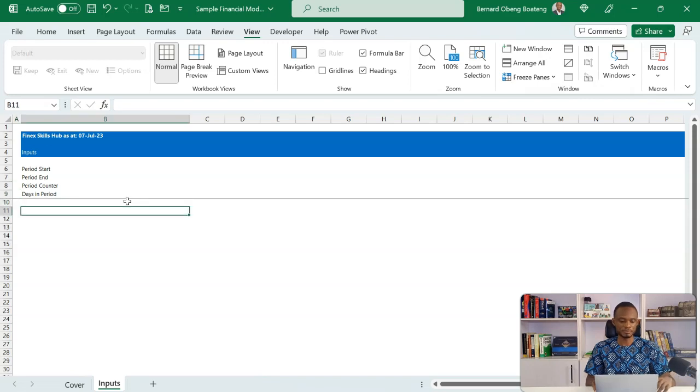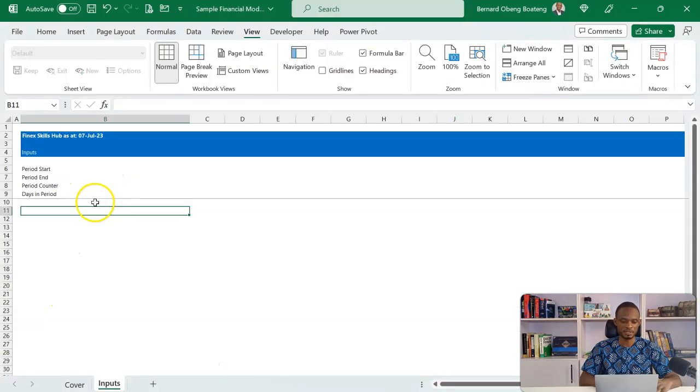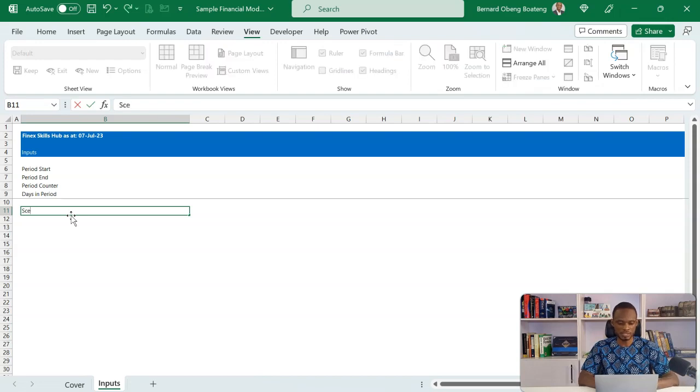Now, there are some labels that are universal in your model. Example, the scenarios that you have selected, it applies to all the pages. The stats of your model, that one is also universal. For some of these universal labels, we want to place them here. We'll call them scenarios and model controls, right? So that is what we are going to do next. So we'll come here and I'm going to call this scenarios.